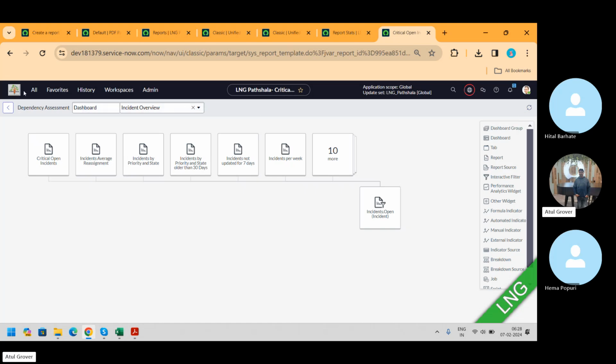Okay, there's a concept called the interactive filter which I never use. It means if I want to filter the data on the dashboard, like I want to see only incidents created in the last 10 days, if I have an interactive filter, I can use it. Let me go back here and see the dashboard.